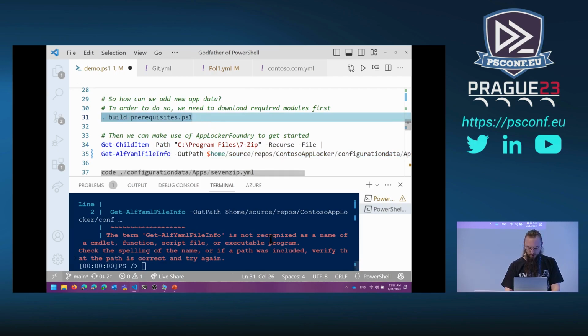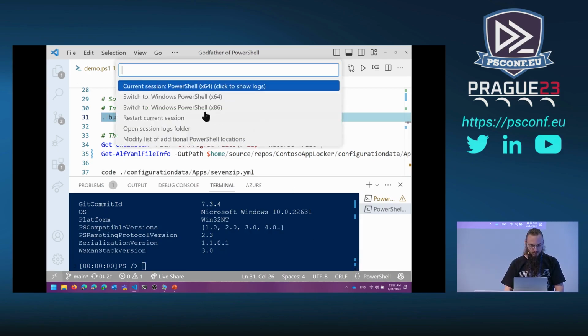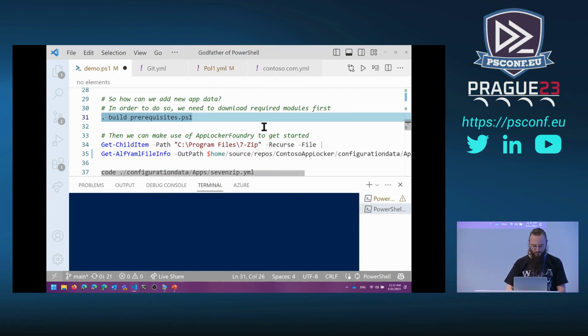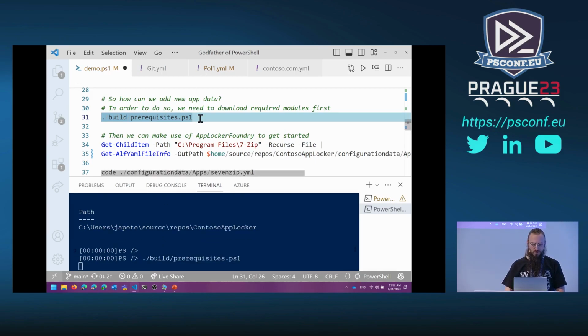And for some reason, right. The demo gods strike again. I forgot to switch to Windows PowerShell because, of course, AppLocker is not really great to use under PowerShell 7. Let's try that again. It's a good thing that the prerequisites download doesn't take that long.